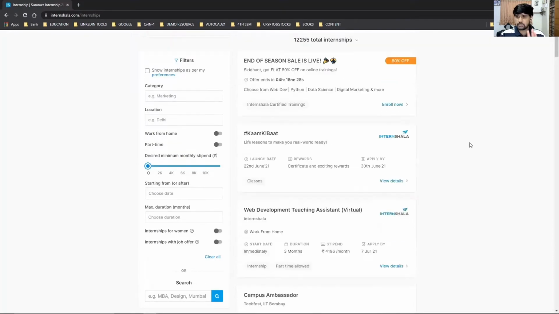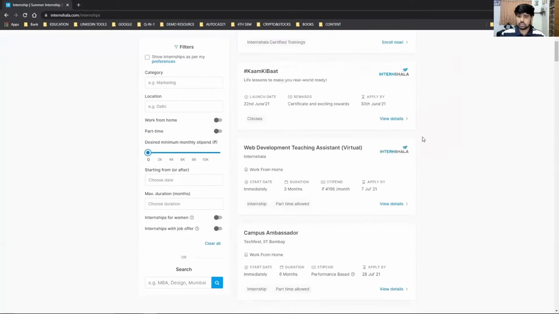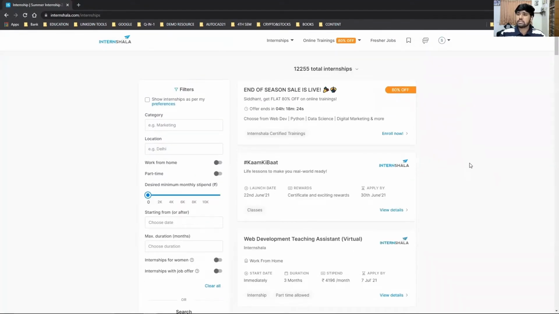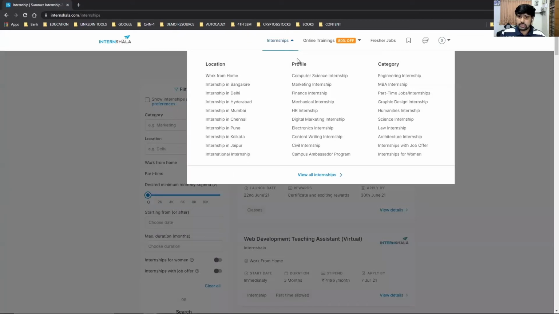At this present moment, there are many internships you can see on the screen. Based on your interest, you can categorize your internships, like where you want to work. Now this tab up here where it shows internships, once you click on it, it will show you many internships based on your location, your profile, and your category. On location, work from home is very popular. There are many internships which are providing work from home opportunities to all the students and graduates out there.